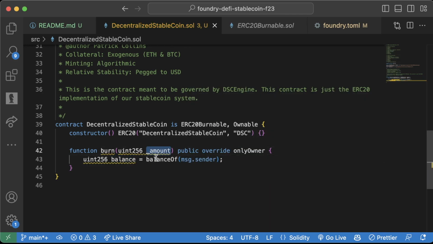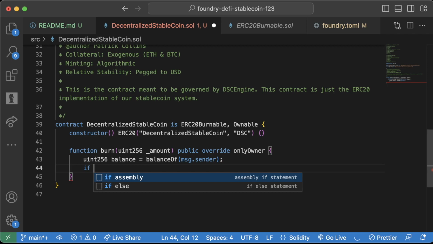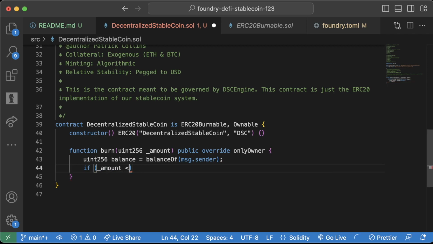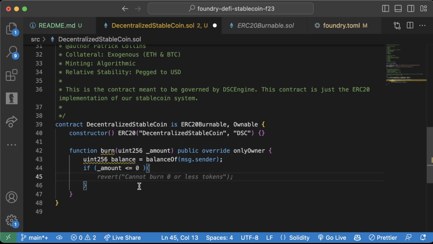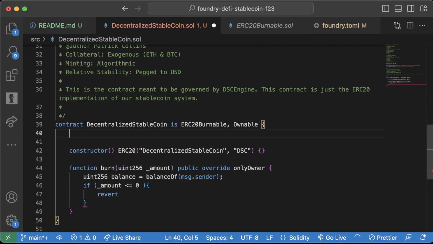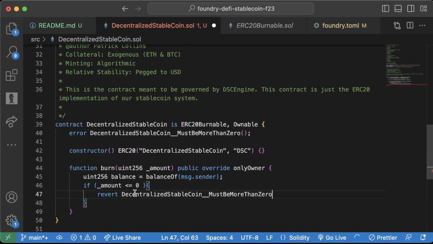And we're going to make sure that when somebody tries to burn some token, they at least have that much token. So we're first of all going to say if the amount is less than or equal to 0, then they can't burn, right? We don't want people to try burning 0. That's silly. So we're going to revert with an error. We're going to put all of our errors right up at the top here. Error DecentralizedStableCoin__MustBeMoreThanZero, like this. So we're going to revert with this error.